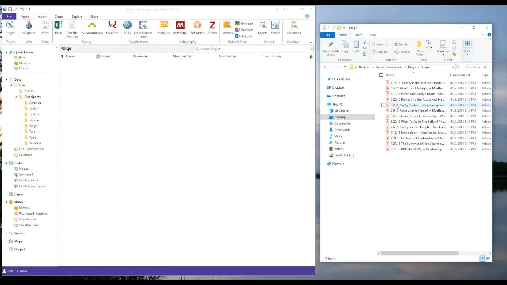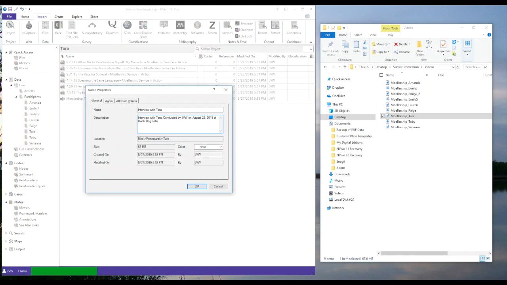A third way to upload files is to have the folder open side by side with NVivo and drag and drop the files into NVivo. Some files may not need a description because the name is self-explanatory. For other files, this can be a useful way to help other people know what's in your project, to remind you of significant information, and to make your project more credible and trustworthy.